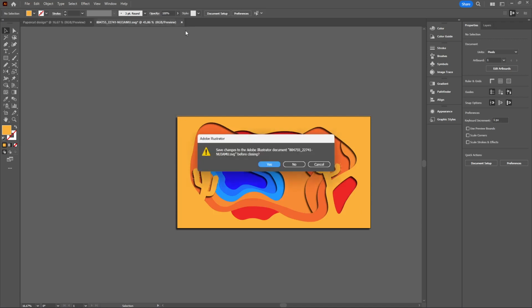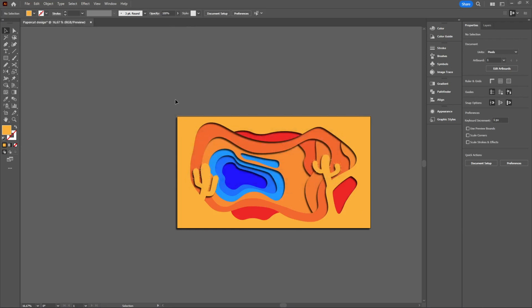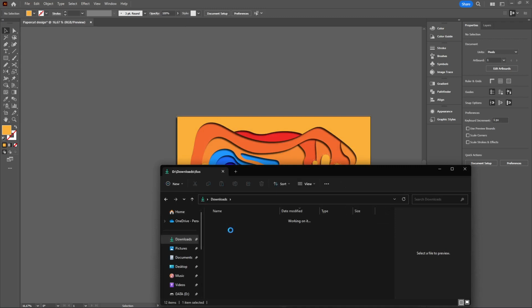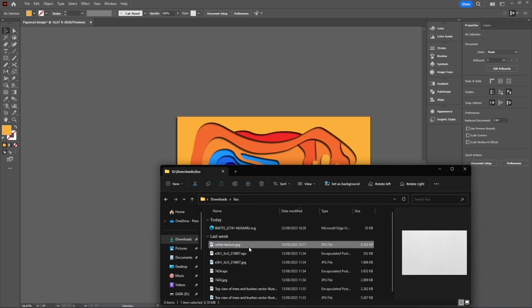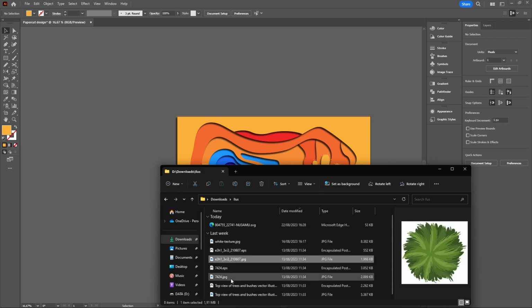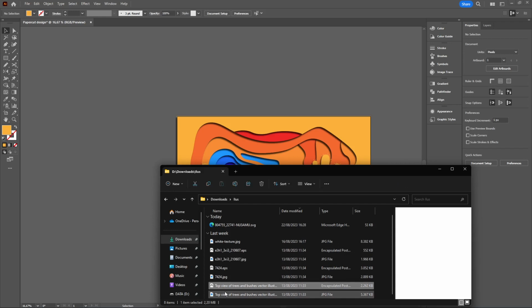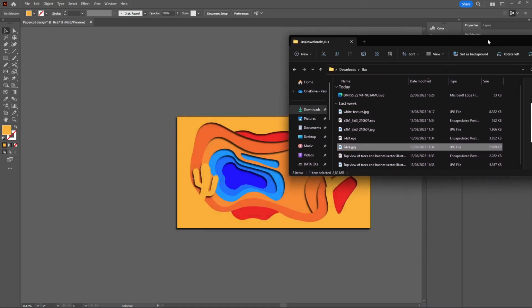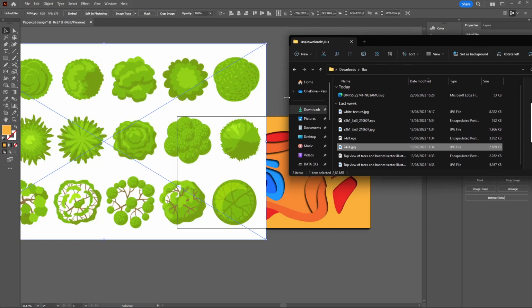I will add another decoration in here. I prepared another decoration. Wait, where is it? Ah, this. Then copy it into Illustrator from your file. We copy it again from the Illustrator. Okay.